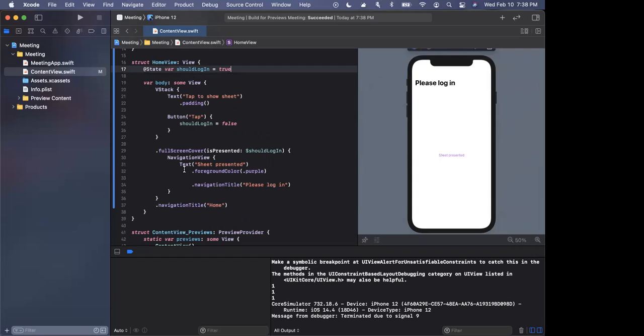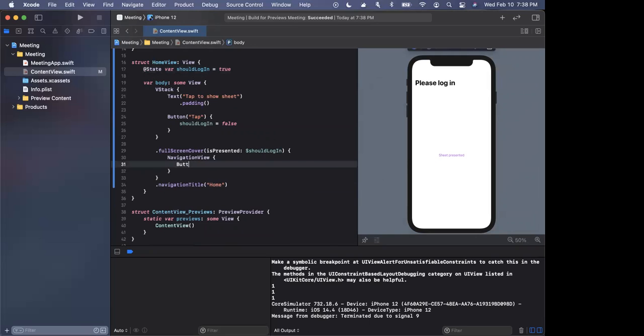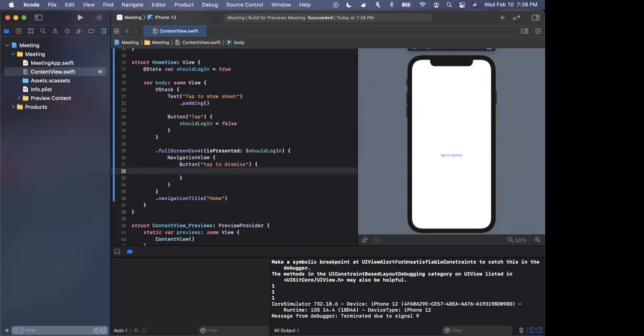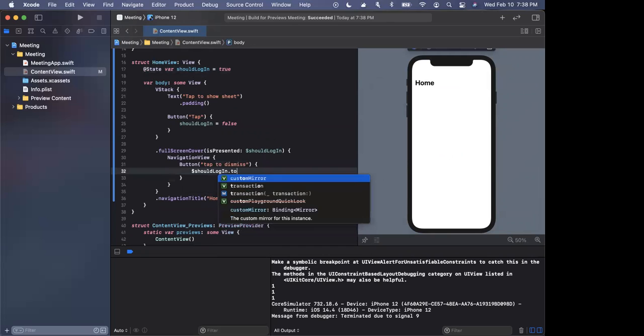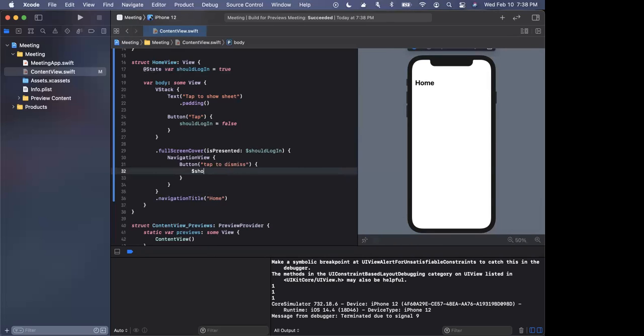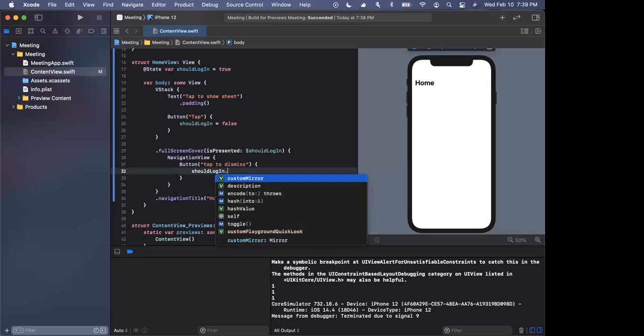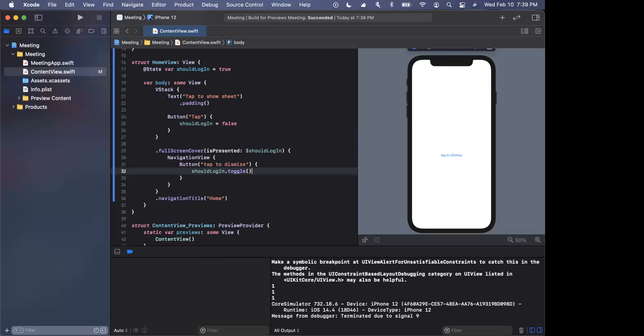And so let's go ahead, instead of just sheet presented, let's just do a button, tap to dismiss. And in the action, let's just do should log in. Let's see if toggle works. So toggle, oh no. Oops. Let's see if toggle works. So we have this, right? And yes, it does, but not really.